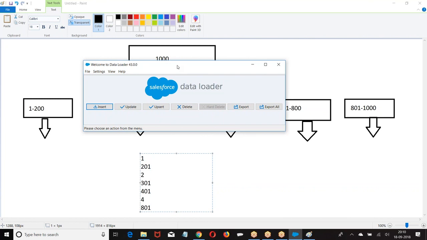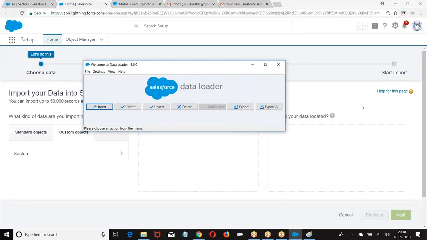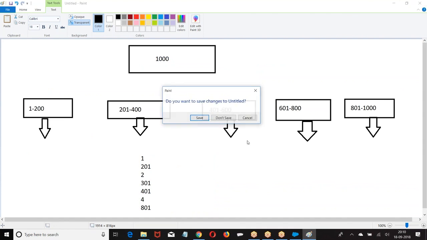I hope you are good with this. People followed? Clear? Okay. Now, let us look at the next example here.